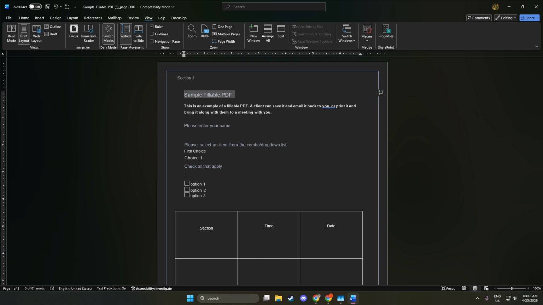Inside the View tab, find the section that lets you show or hide elements on the screen. In there, you'll see an option called Ruler. If the box next to Ruler is unchecked, the ruler won't appear. Click to check it, and your ruler should immediately display across the top of your document. This doesn't change your content, it just reveals the visual guide that helps you format more precisely.